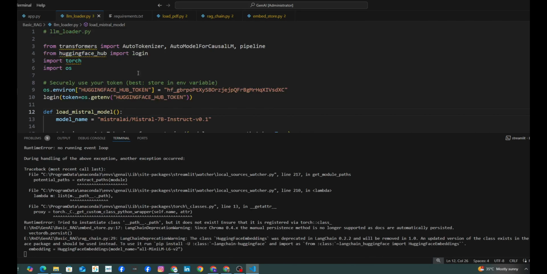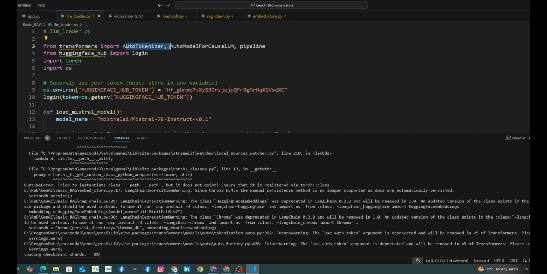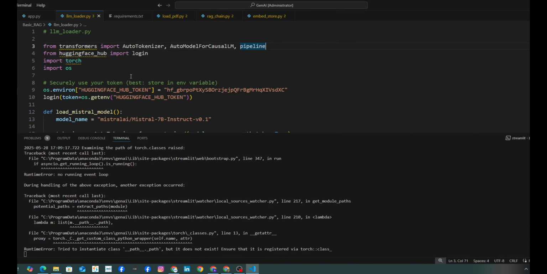Okay, so what transformers are we using here? We are using AutoTokenizer, AutoModelForCausalLM, as well as the pipeline. Along with that, we are using HuggingFace Hub and importing the login, right? So basically you need to provide a Hugging Face token to run the Mistral model, and then we are using torch and the operating system to set up the environment.